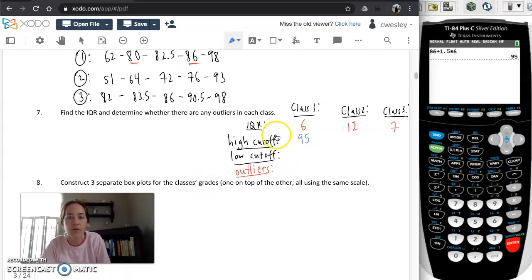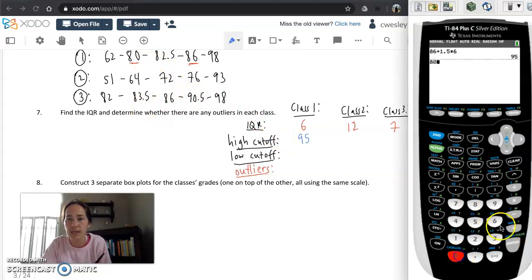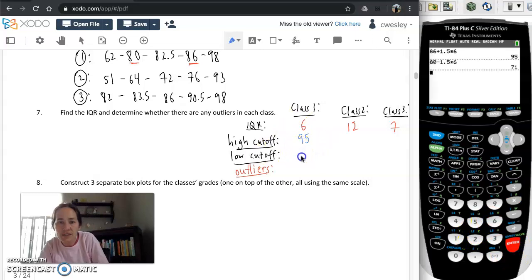How about the low cutoff? You take Q1, so 80, I'll type that in, 80, minus 1.5 times the IQR. So times IQR was still 6. Enter. Anything below a 71 gets counted as a low outlier.